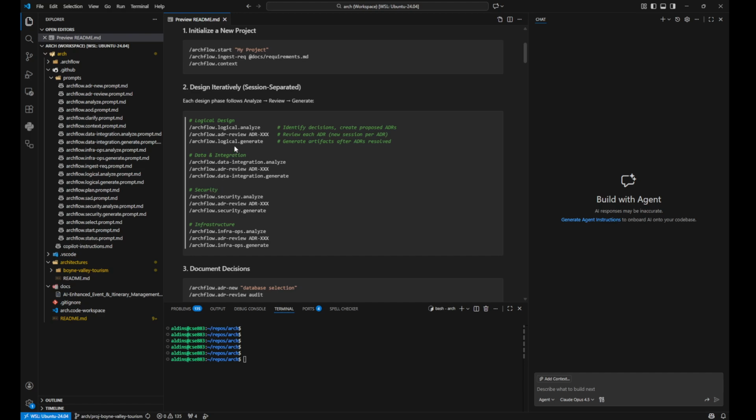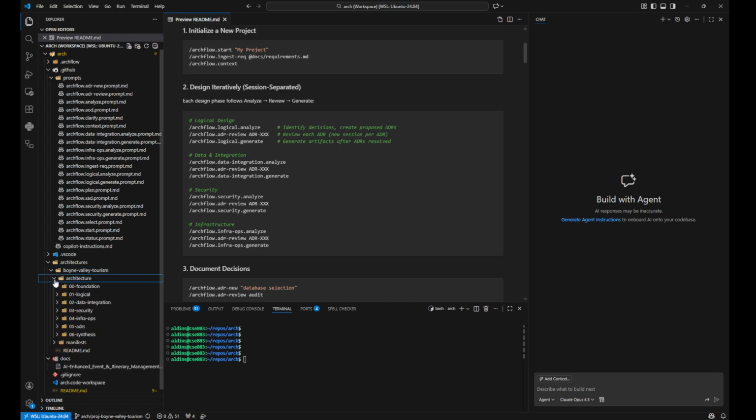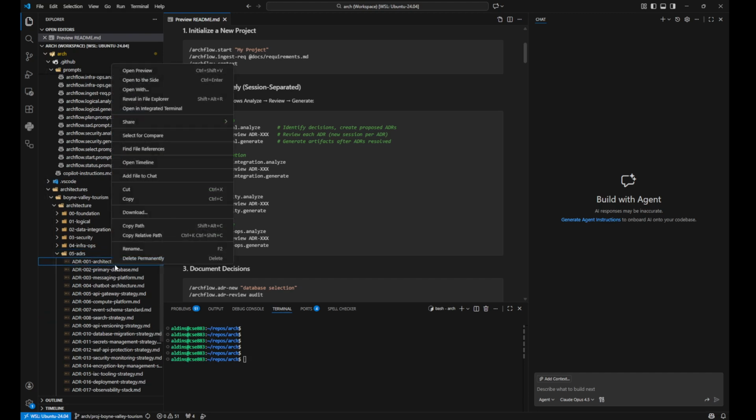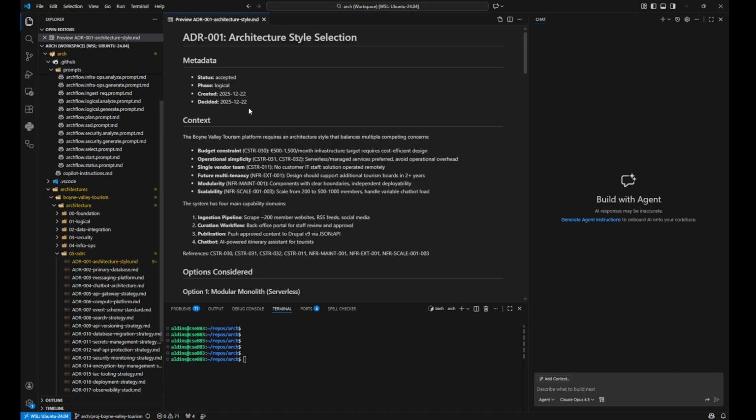Whenever we run the analyze command for any of those phases, a set of ADR decisions, or architectural decisions, are created, and they are created in that ADRs directory. That's where they are located. Maybe we can open one and see what they look like.